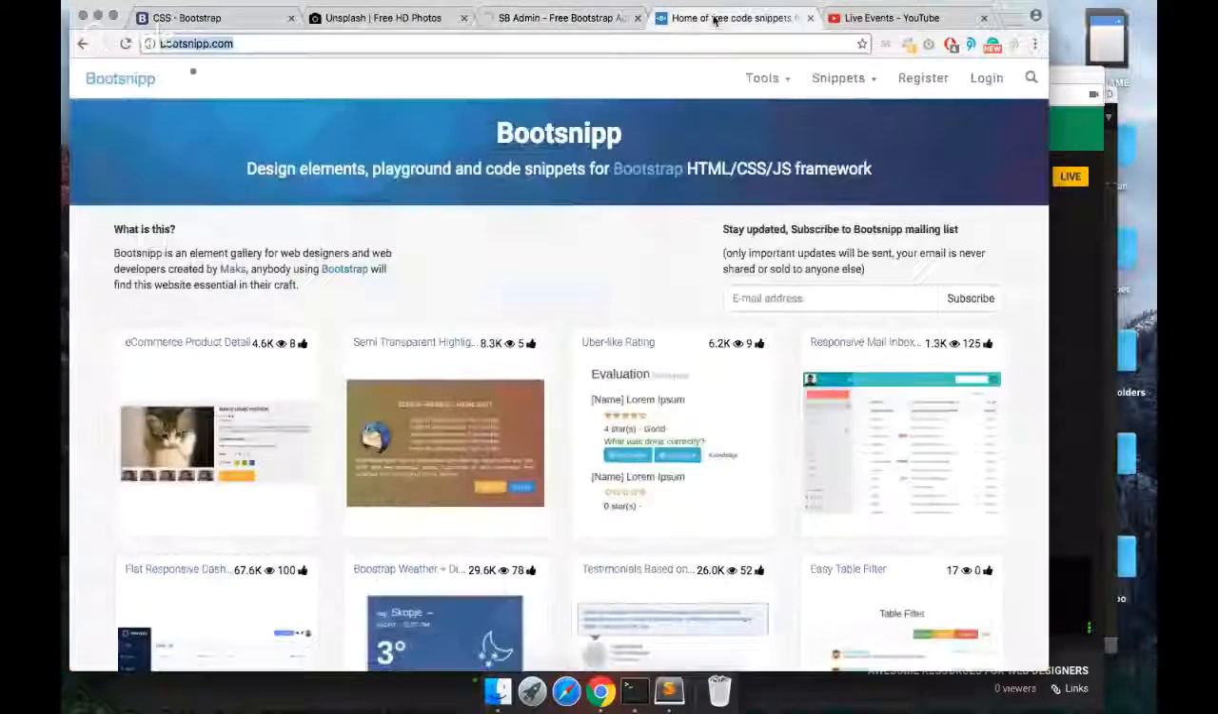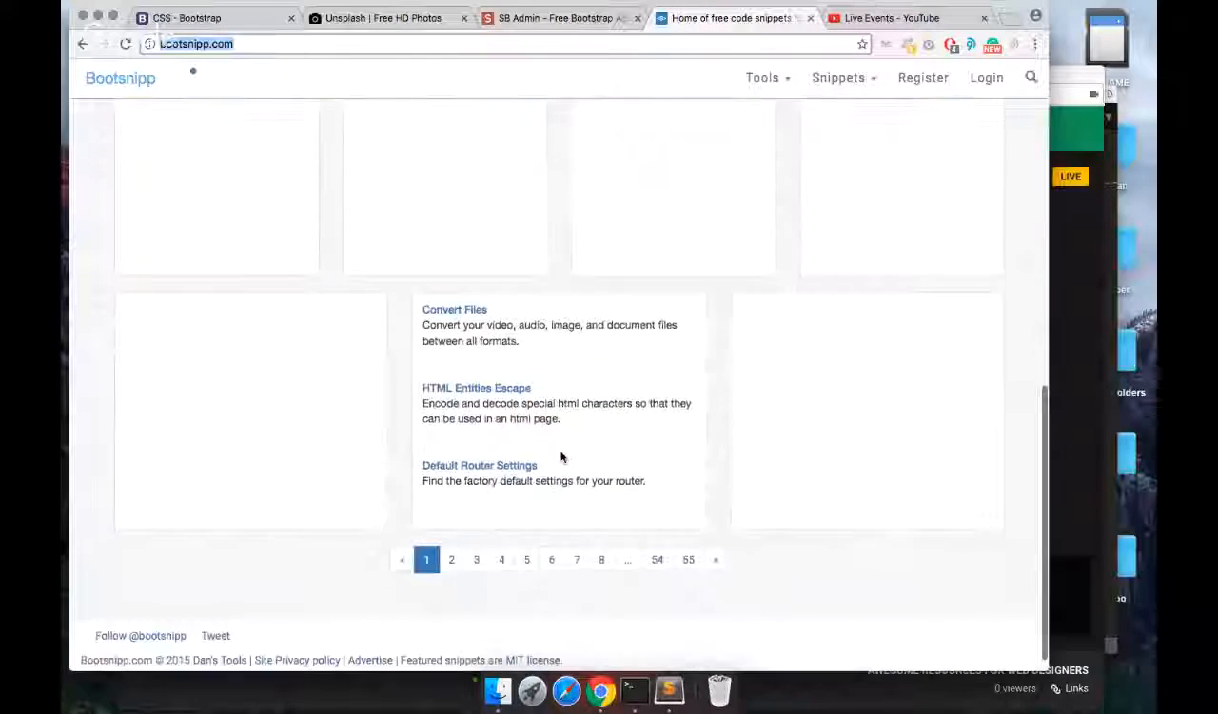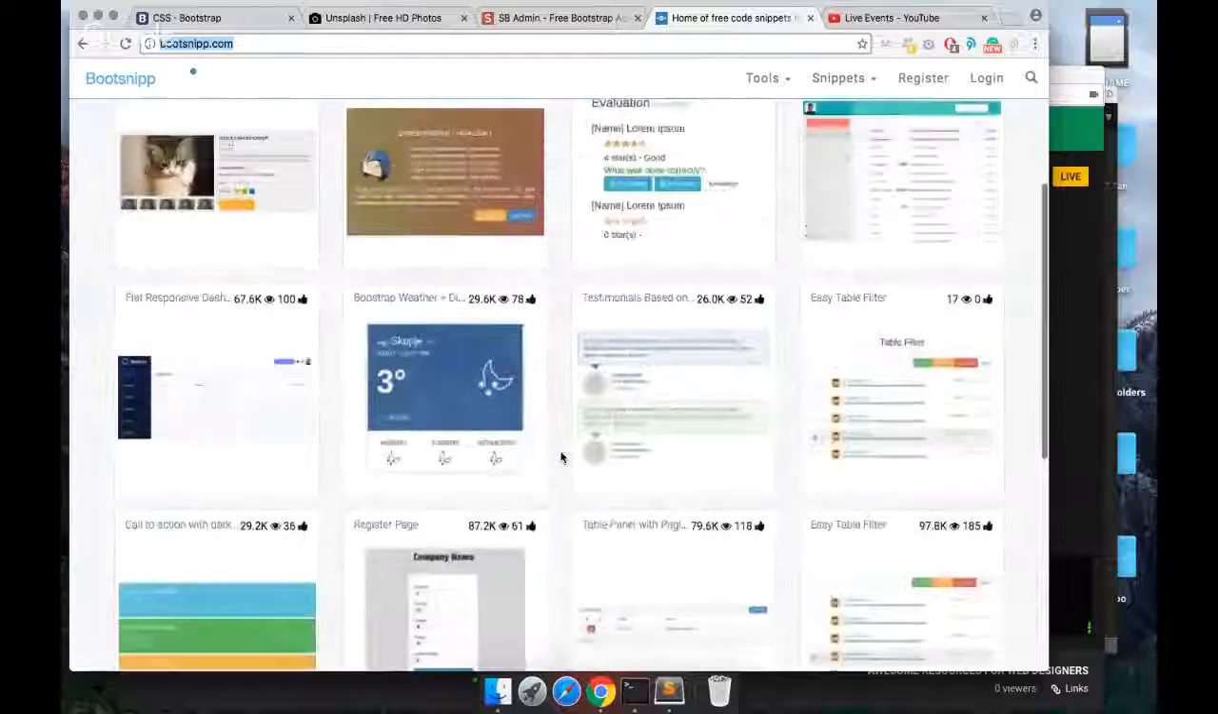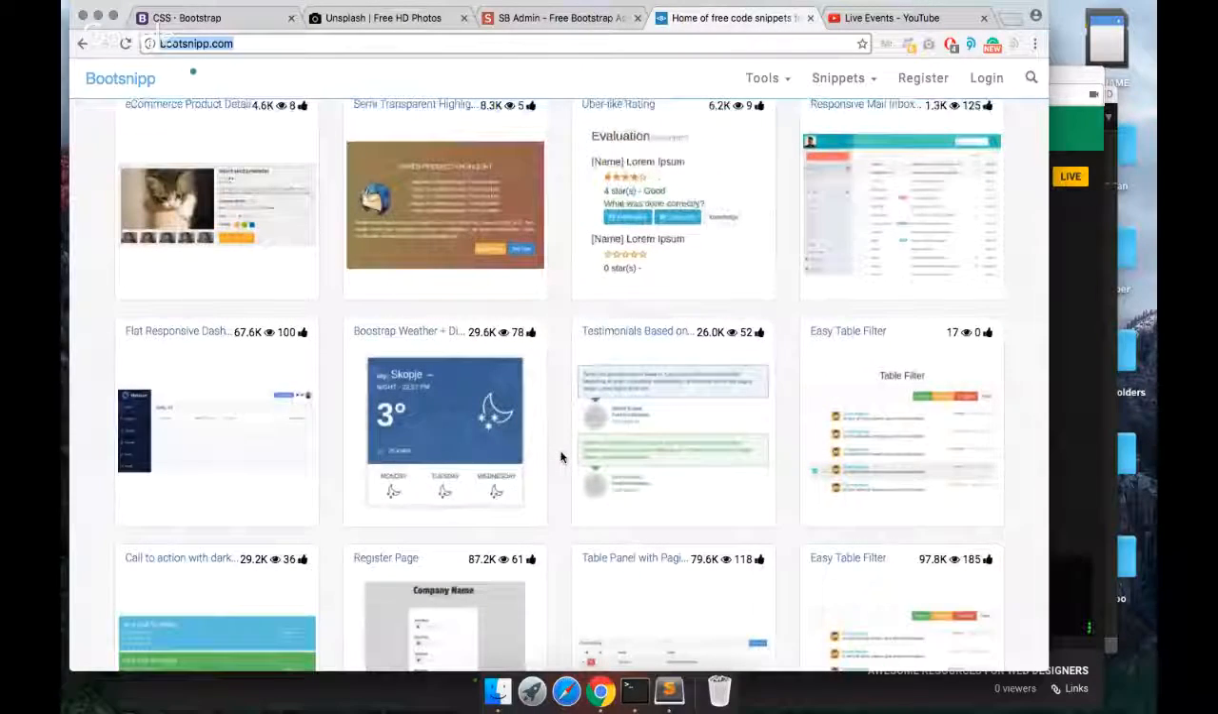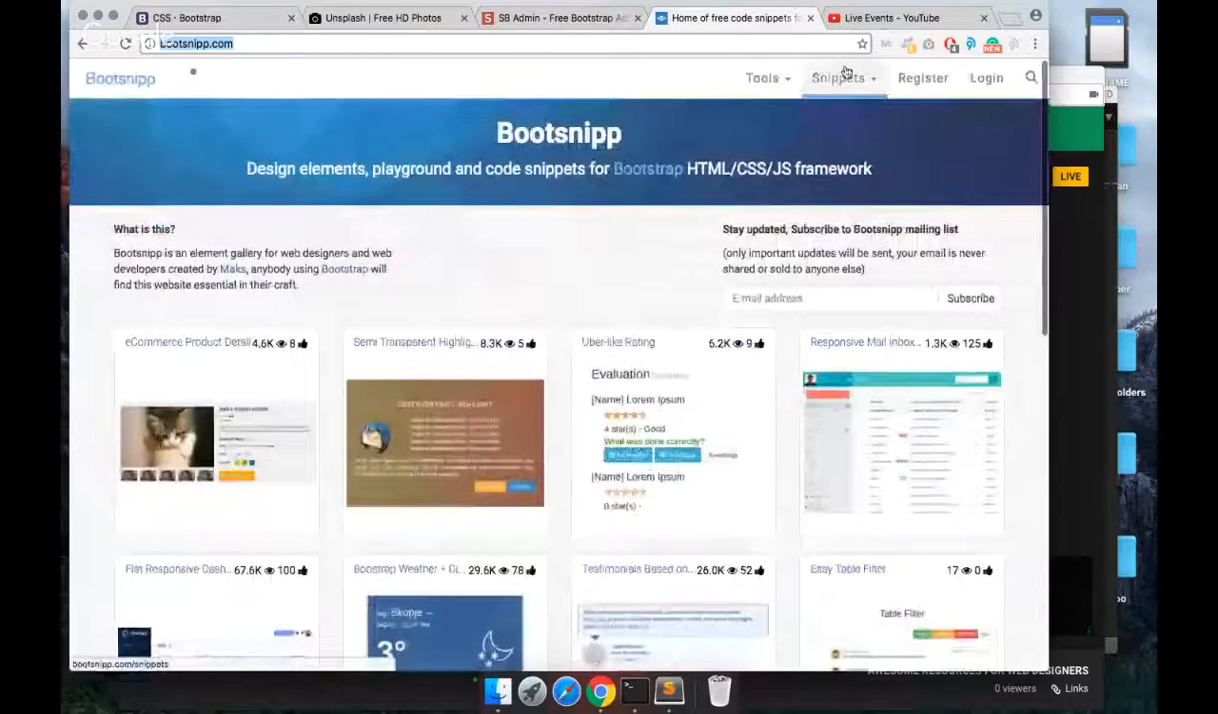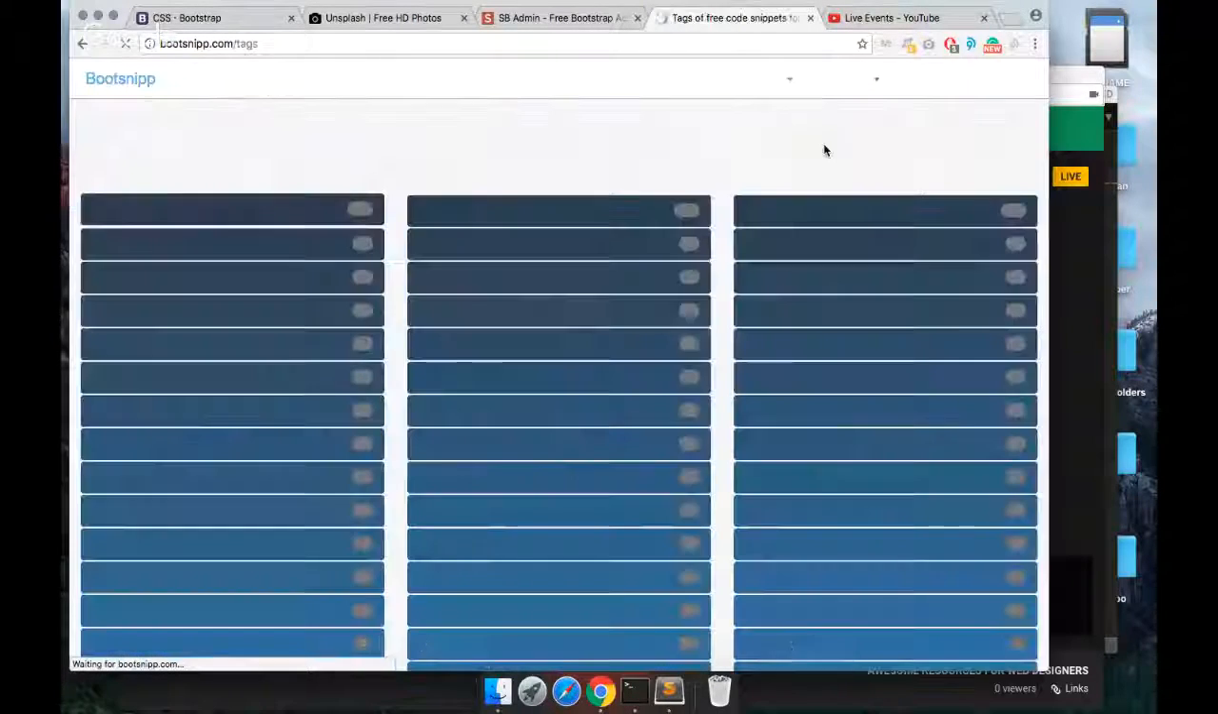Now, I showed this to you before, but this is another amazing resource here. This resource is absolutely incredible. This is bootsnip.com. I submit snippets to this quite frequently as I develop them, as I edit them. So it's very nice. Just about any type of element that you could think that you need for your website, you can get here. So all you have to do is click tags.